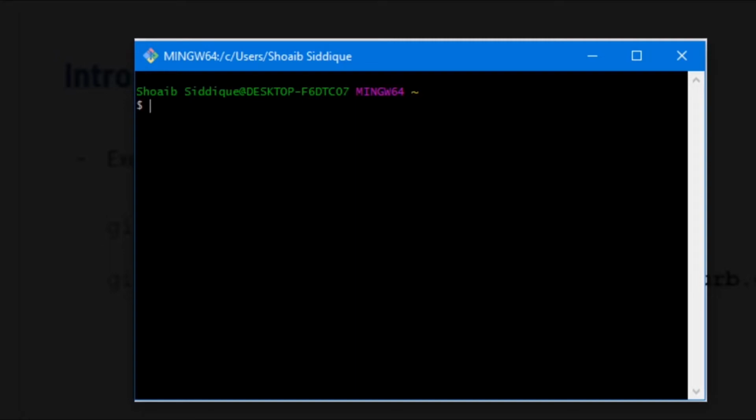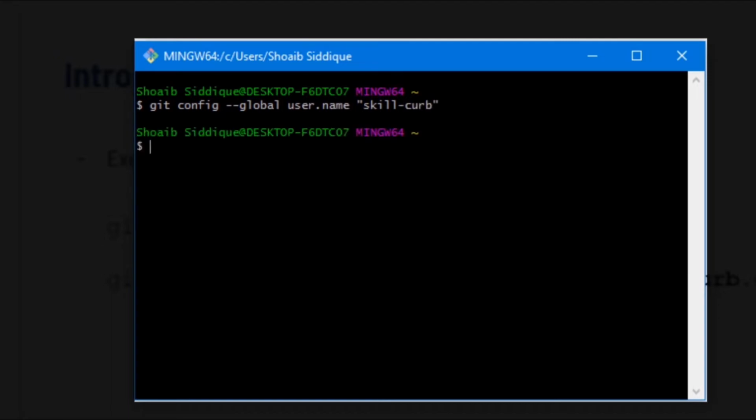Let's configure our account to the credentials of our skill curve account. We write down git config --global user.name skillcurve. If you remember, skillcurve is the username that we just created while making our account on GitHub. Next, we assign the email ID like git config --global user.email git@skillcurve.com.